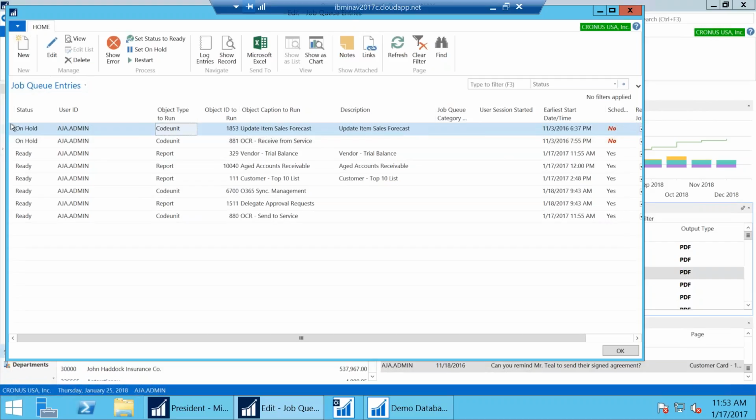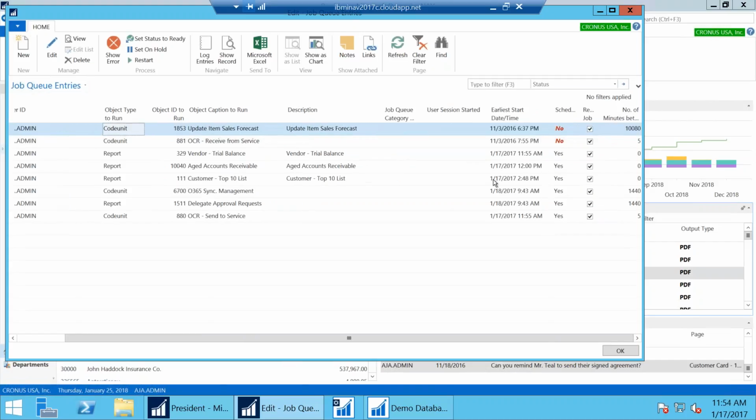You will see certain things like on hold and ready as well. I usually focus more on this instead of the schedule. So the ready ones are the ones that are actually running periodically. You'll see there's an earliest start date and time. It'll tell you if this is a recurring job.